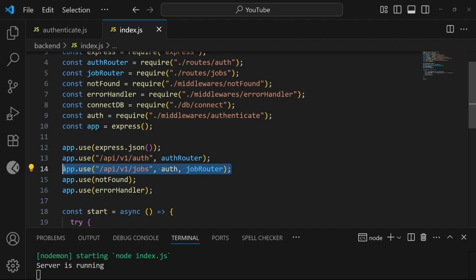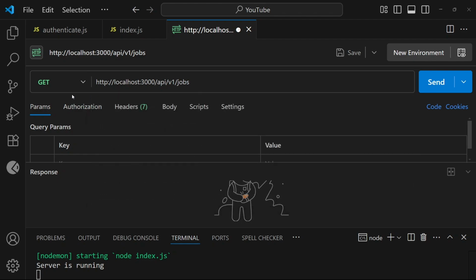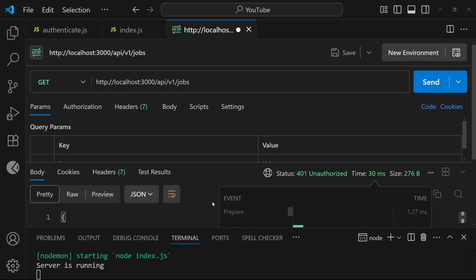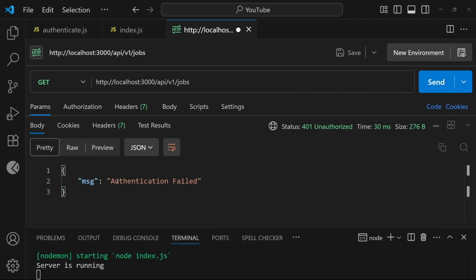So before we move on to defining the job controllers, we can actually test this out using Postman. The path we're looking for is /API/v1/jobs. So previously we saw that when we sent a GET request to this address, we got the response that says all jobs. But now if we send this request, we're actually going to get an unauthorized 401 error, and it's going to tell us that authentication failed. That is because we do not have a valid JSON Web Token inside our request.